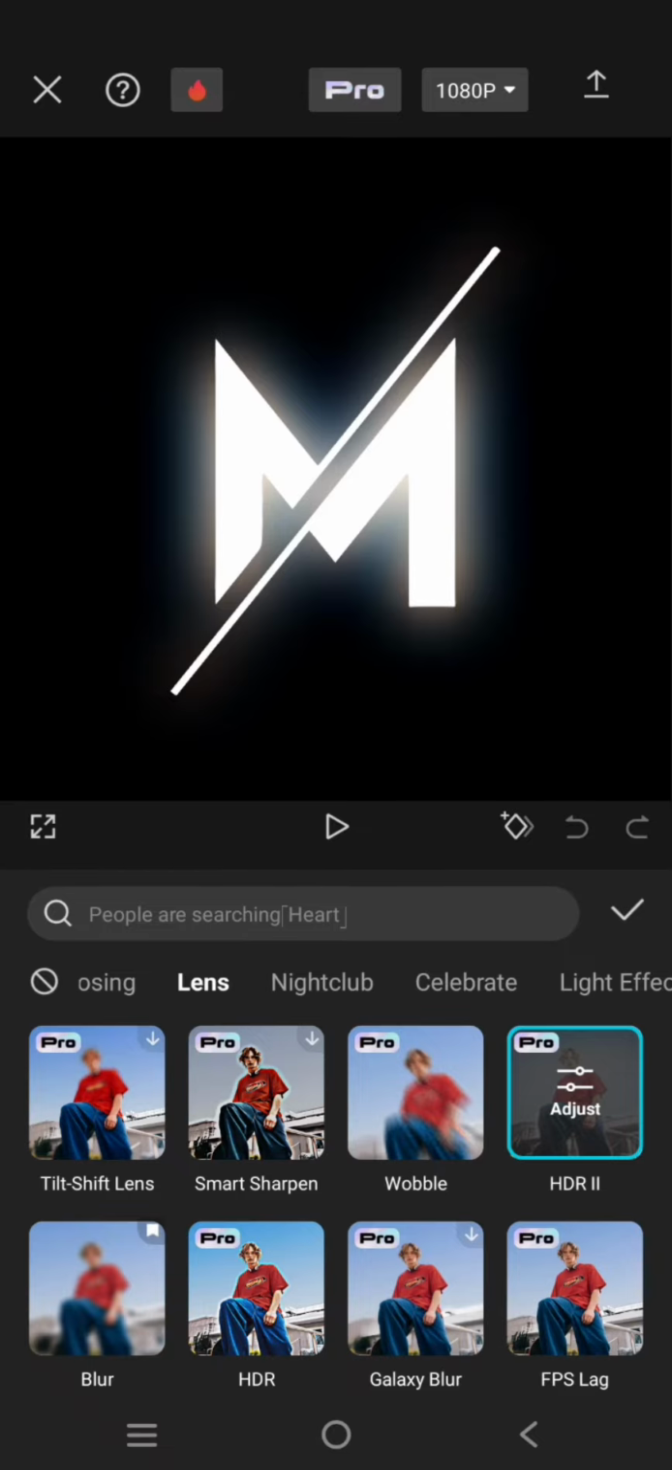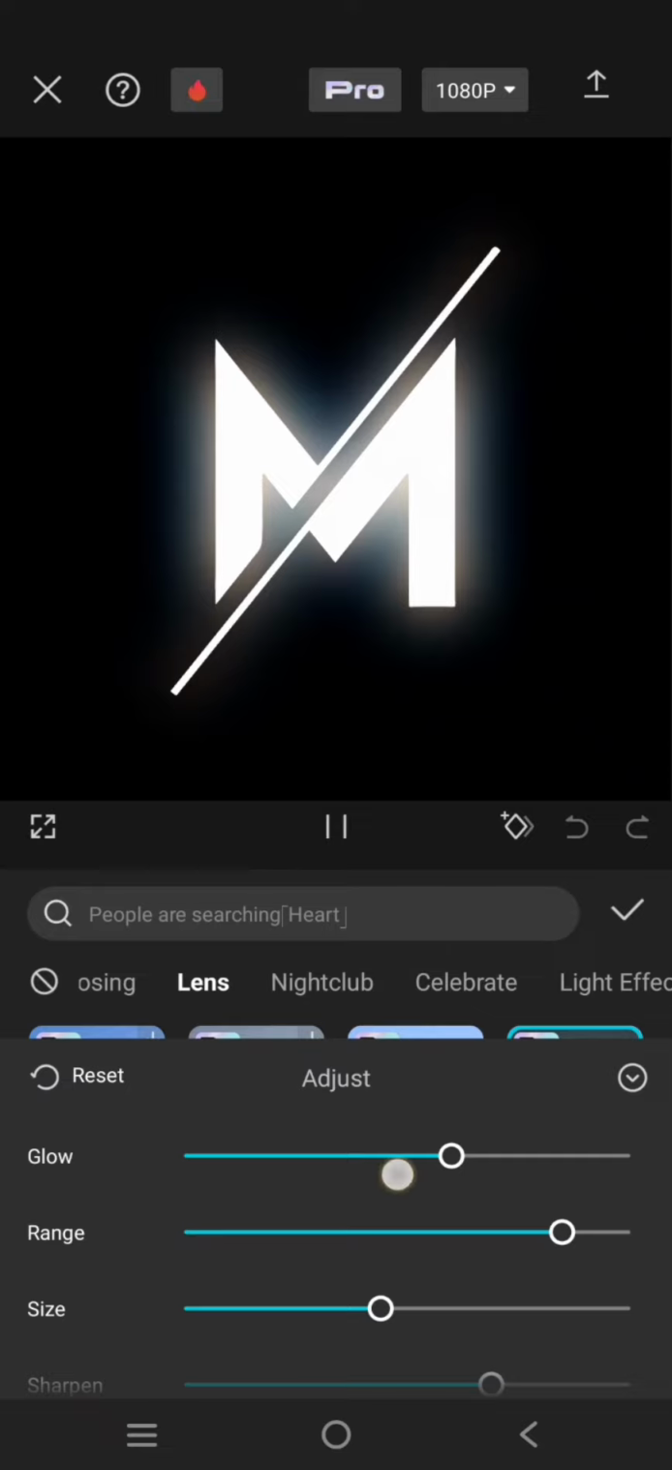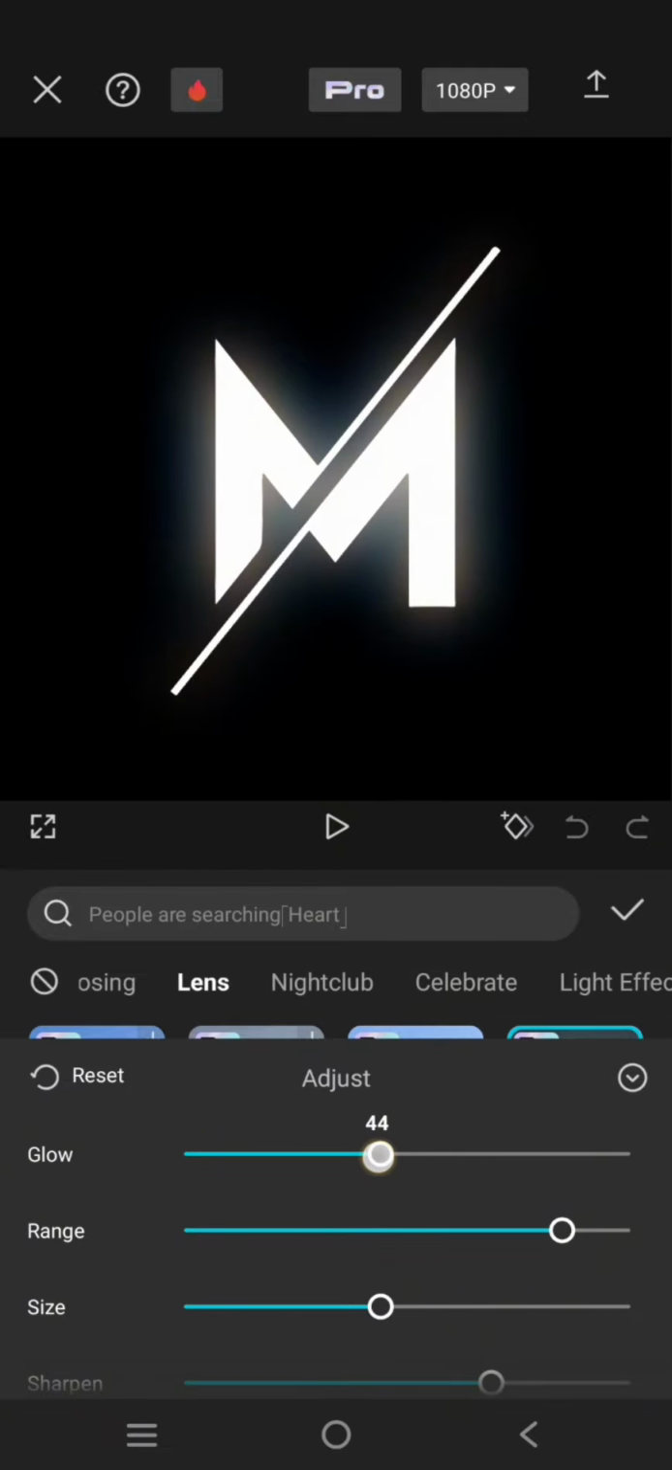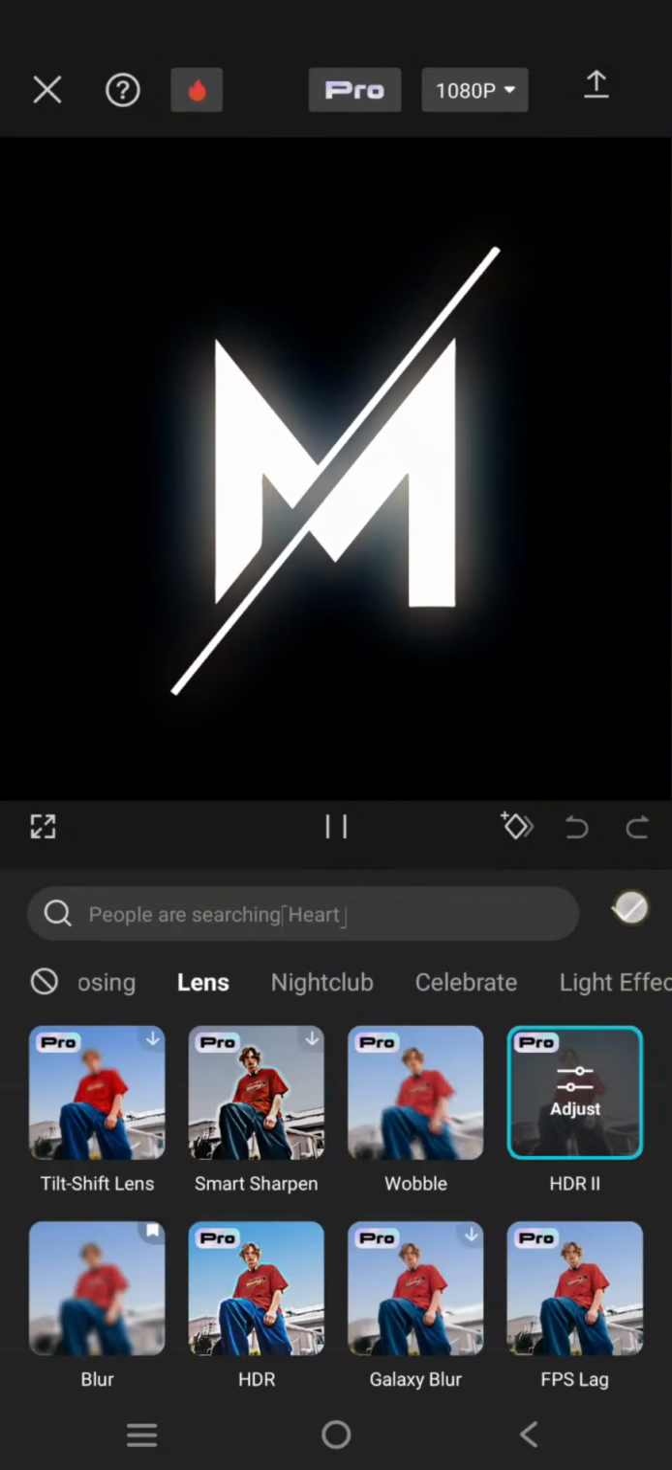You can adjust the glow as you like, but this is the result. So the effect will make your logo glow like this. Click on the check icon and you are done.